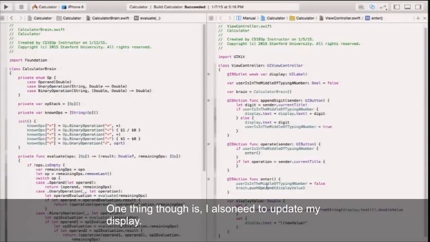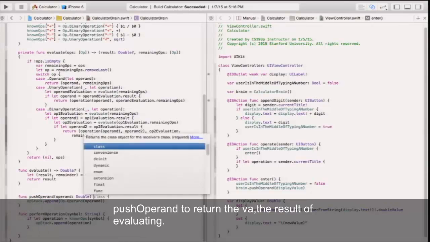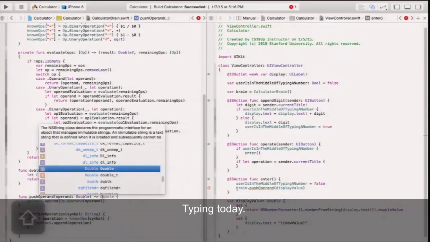One thing, though, is I also need to update my display, because when I push this operand, that's going to change the brain. I need to call that evaluate, right, and get the value. So I could call evaluate here, but actually I'm going to go back to my brain, and I'm going to change push operand to return the result of evaluating.